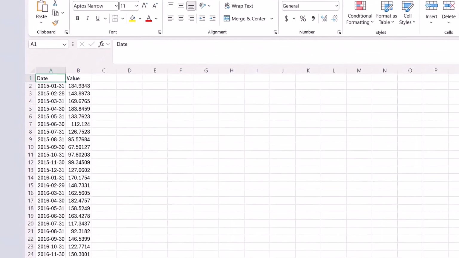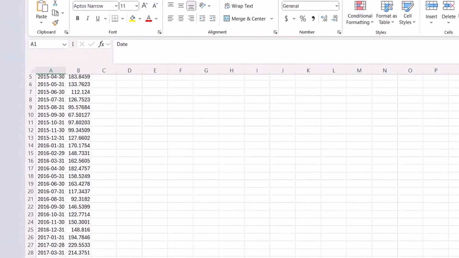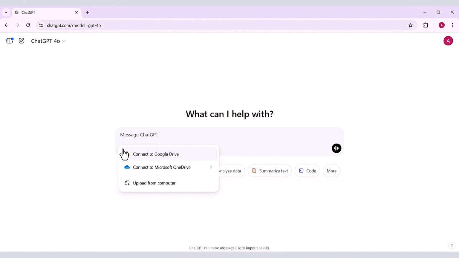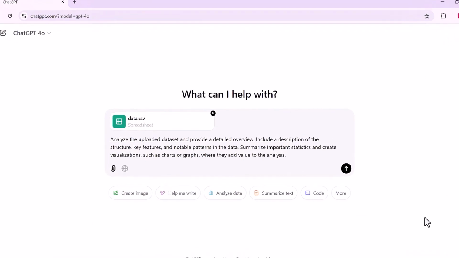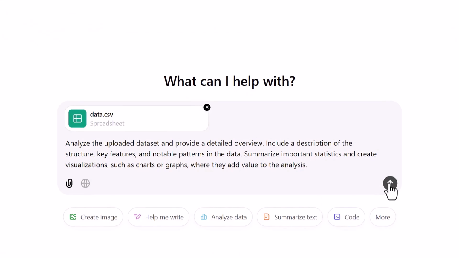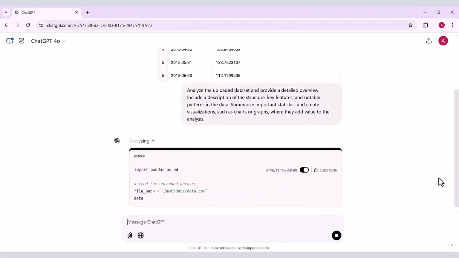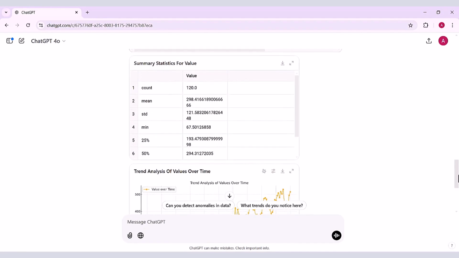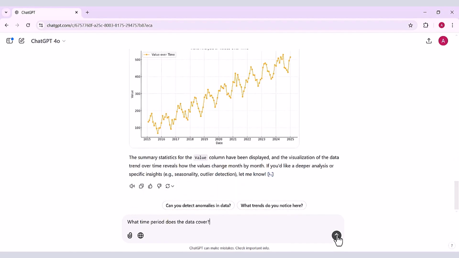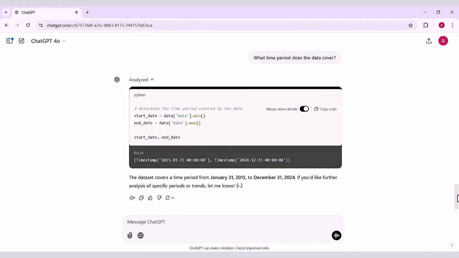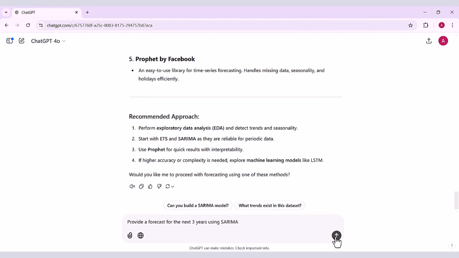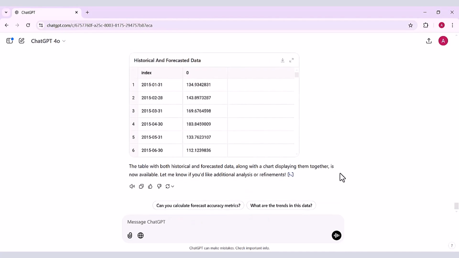Here I have some time series data in a CSV file. I'll upload the file and ask ChatGPT to analyze the data set and provide an overview, including key features, patterns, and important statistics. I can ask follow-up questions, and I can get ChatGPT's help to build a forecasting model for this data set.